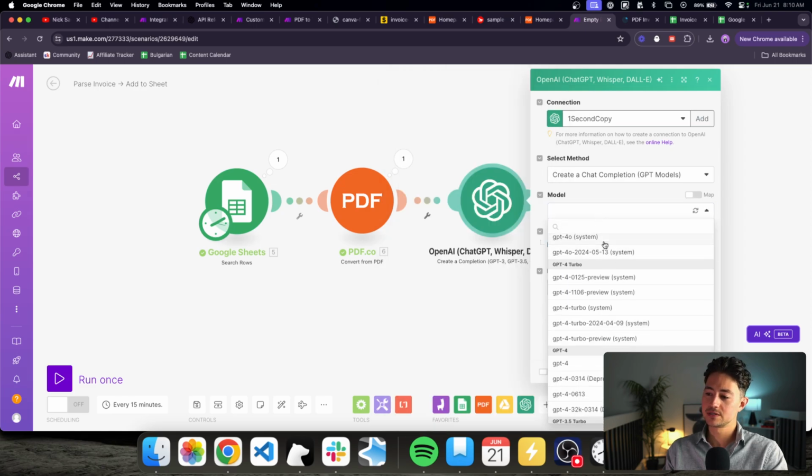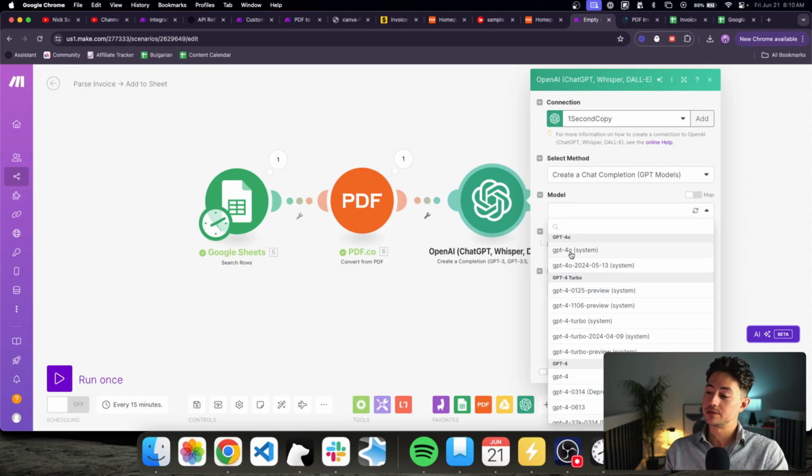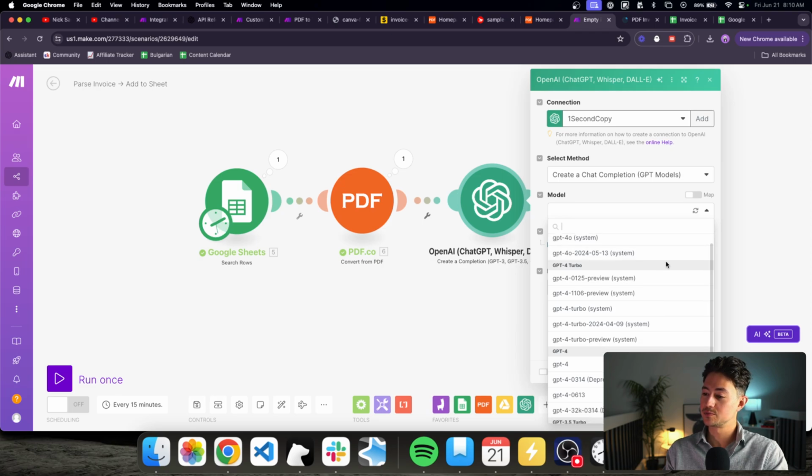There are a variety of models, so I'm going to choose the create a completion endpoint. We could do GPT-4o.